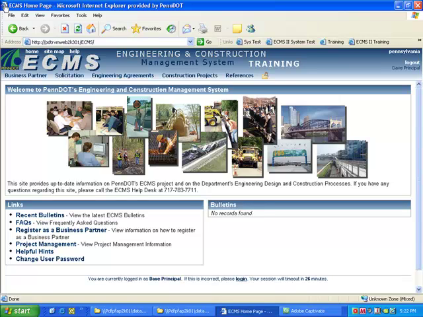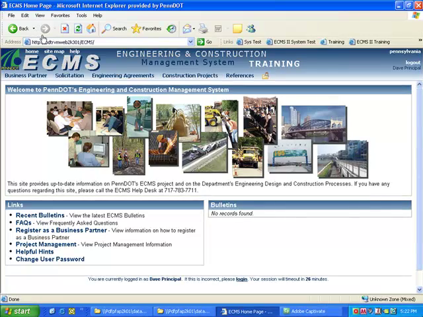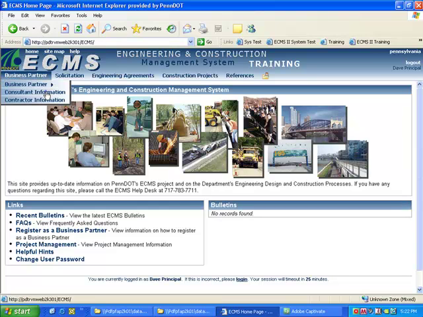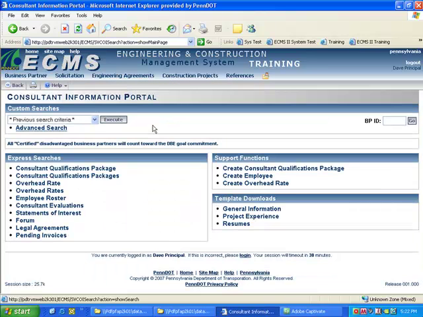in and see a search portal and view some additional information. Here I'm going to go up to the menu bar and select Business Partner and then Consultant Information. This is how consultants can go in and search for consultant information. So this is an advanced search portal.